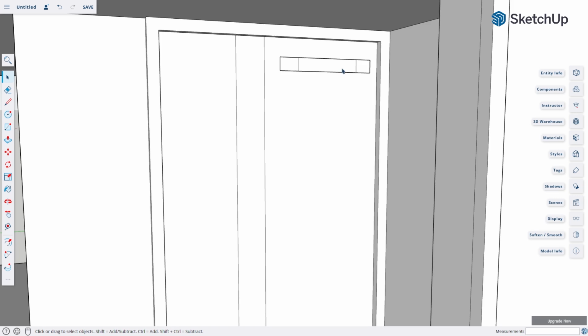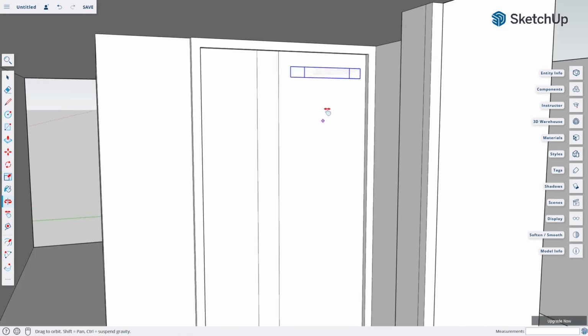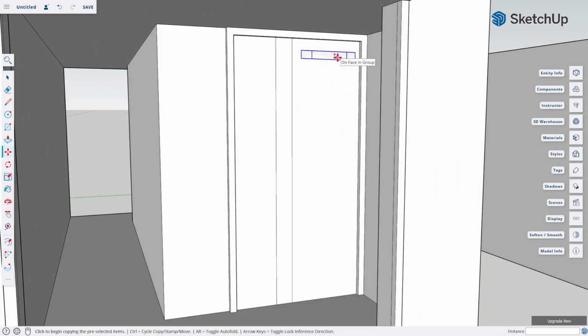Okay, now I'm going to select this by double clicking and I'll activate the move tool. Then I'll press the Ctrl key to activate the copy mode and then click on this and drag a copy.